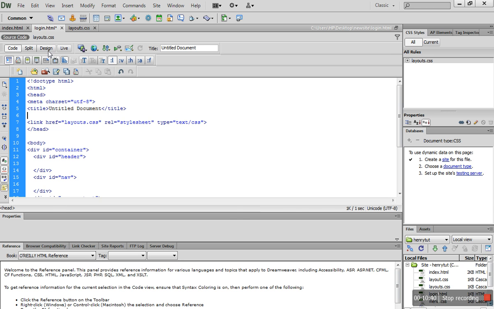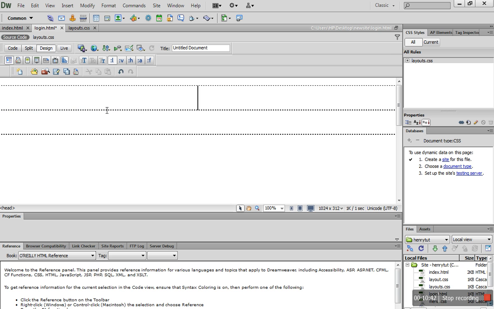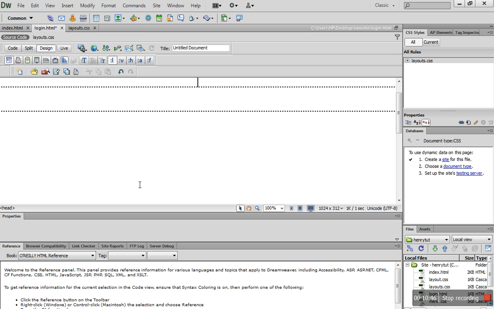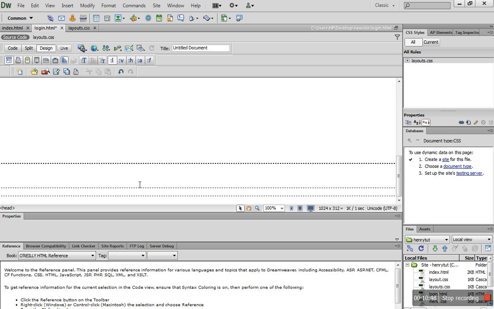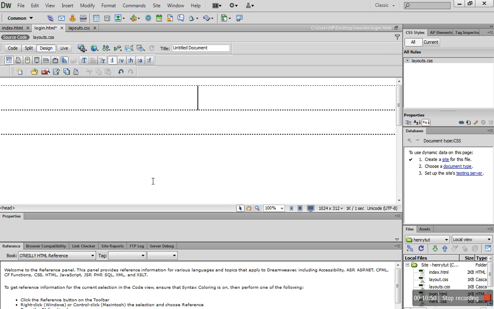So when we go to design view, you can see this is the header, this is the nav, this is the main content. You scroll down, this is the footer. But right now there's nothing on our web page, so it's still empty. We just structured our layout.